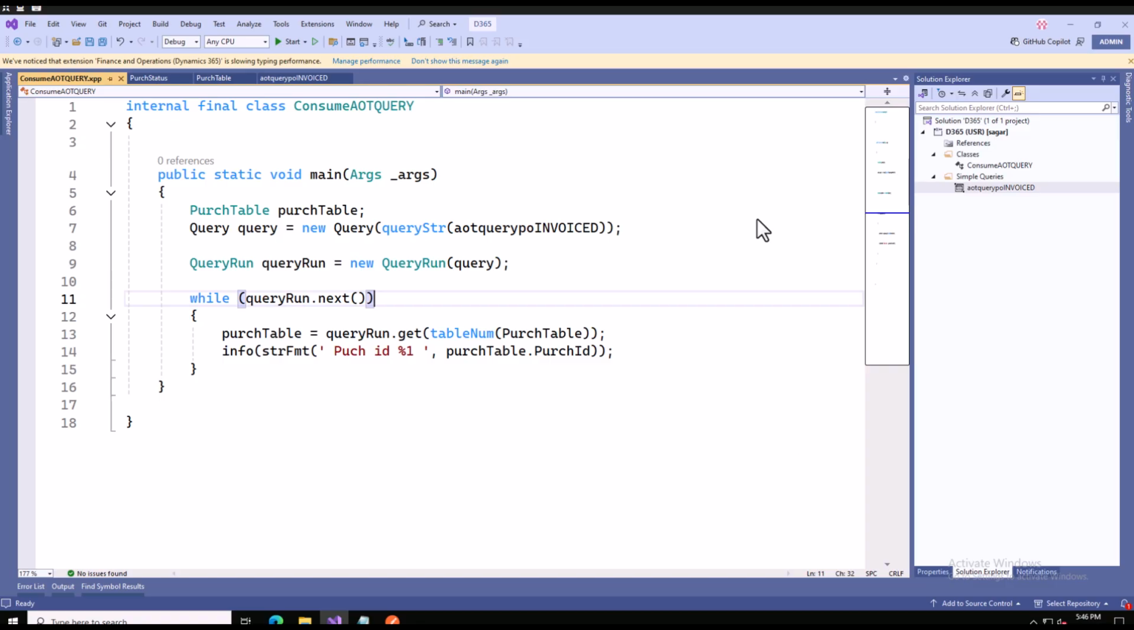My name is Sagar, and in this video we'll see how we can create a query using completely X++ code. If you have seen the last two videos, we created a normal AOT query and then consumed that AOT query using X++ code. But now in this video we are going to clone the same AOT query using completely X++ code.